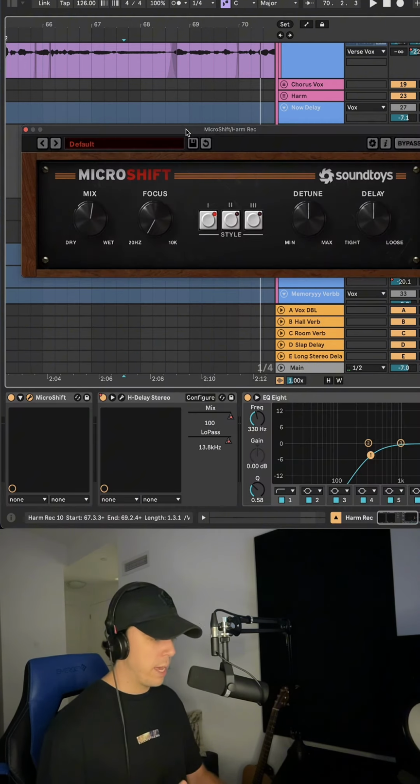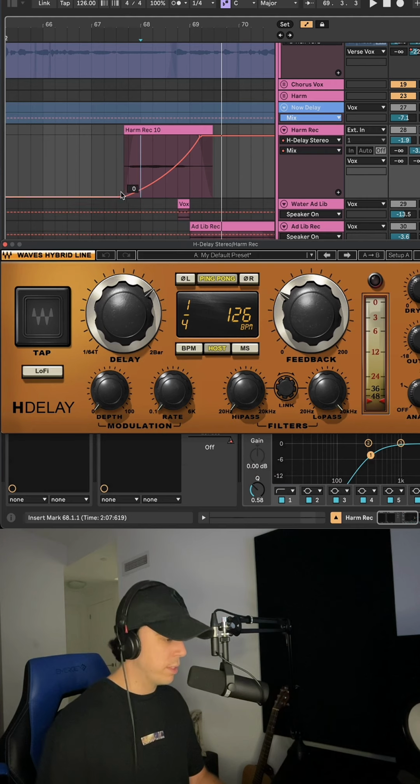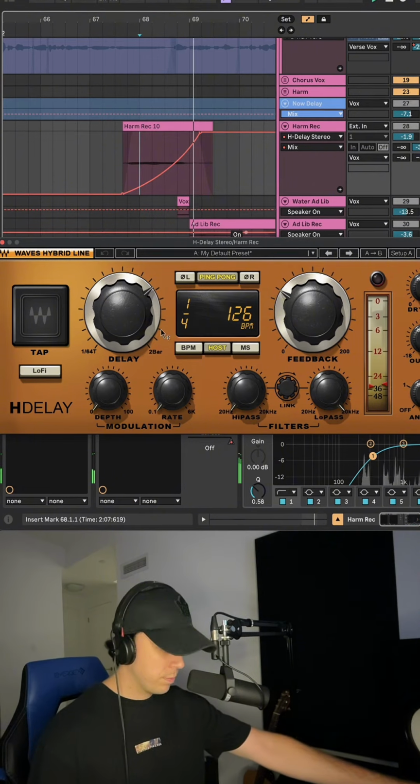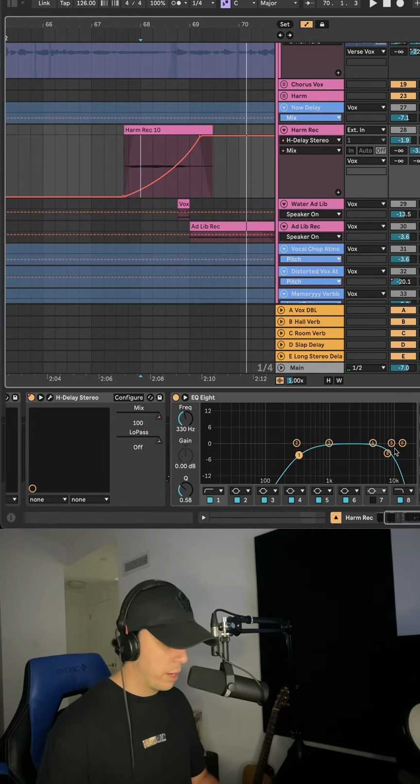We have Microshift, which is adding some width and some texture. We have a delay plugin, which I'm automating the mix on, so it slowly adds more and more delay as the sound progresses. And then last, just some EQ to cut out the lows and the highs.